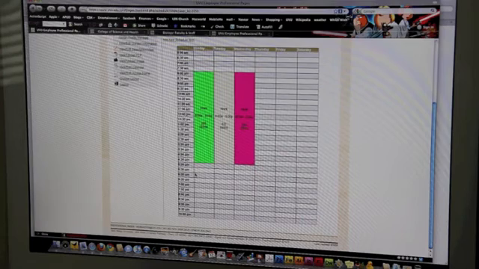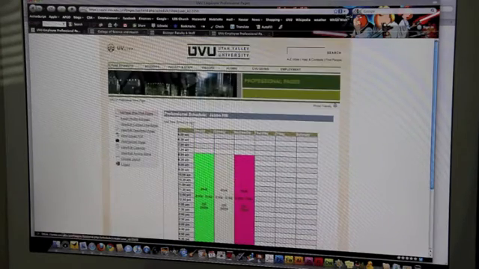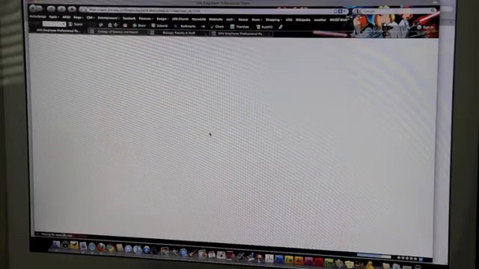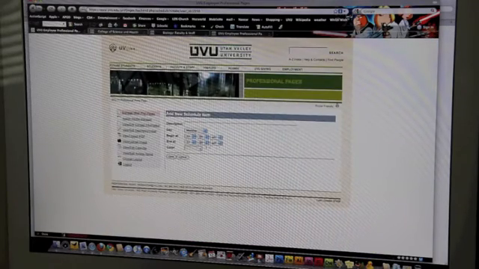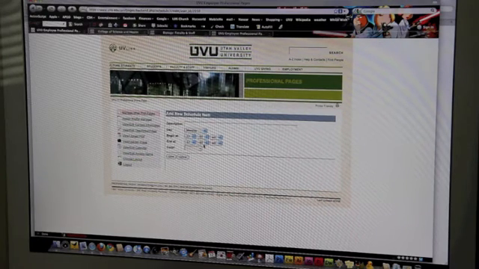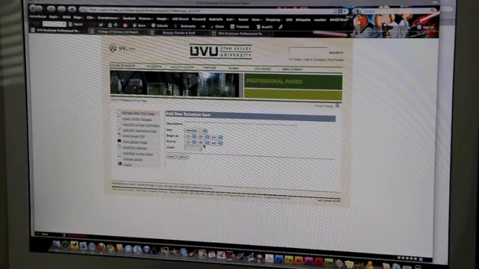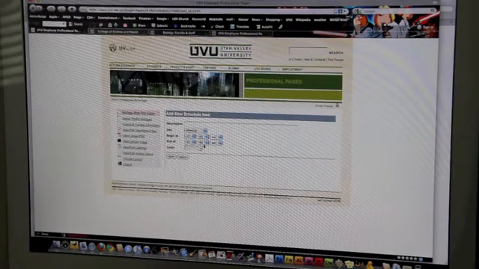So here you can see I've got a green schedule item here, and then you can change this however many times you want throughout the semester. You can add as many schedule items as you need to. It's a good place to enter in your office hours, your out of office hours, your classes, whatever you need to put on here.